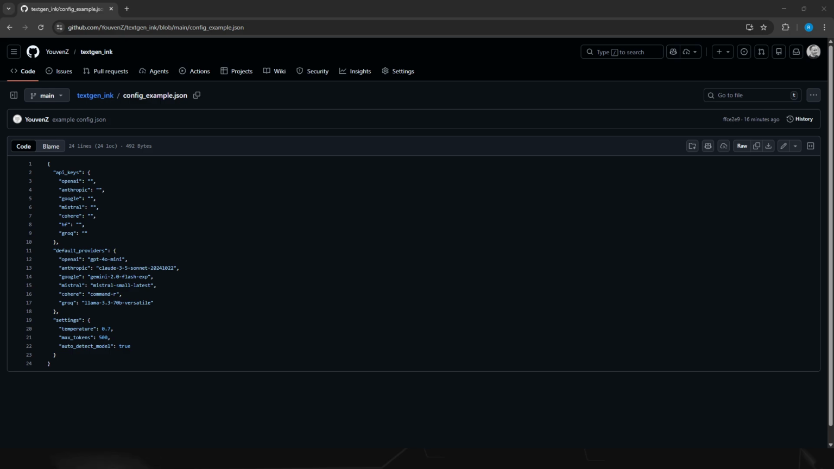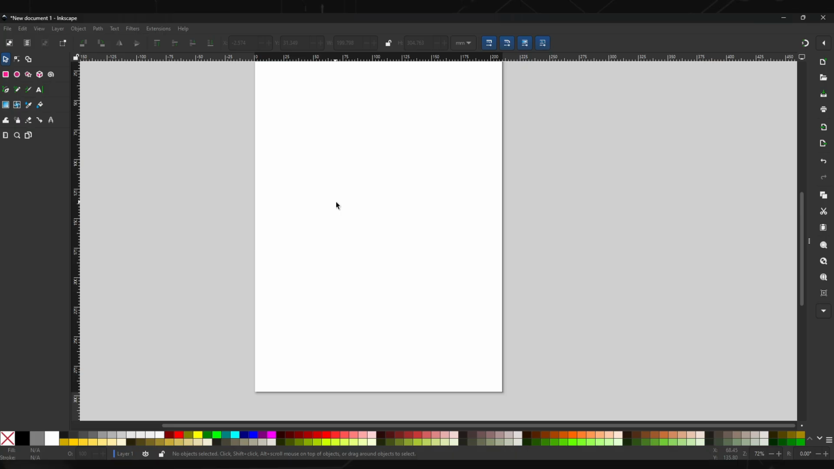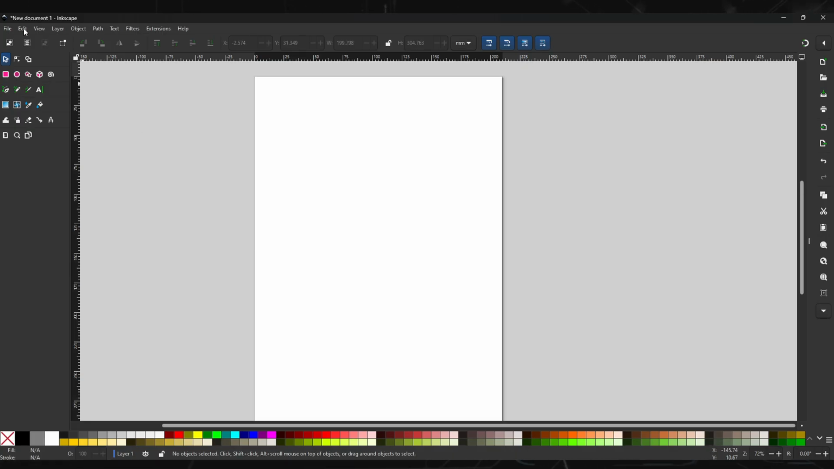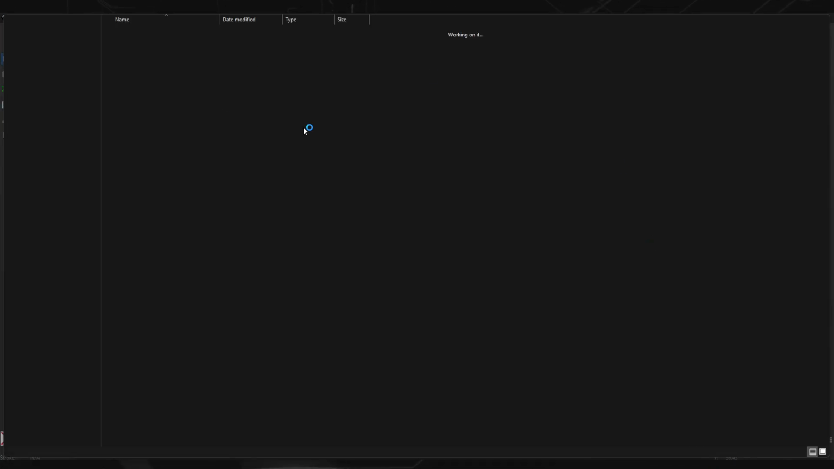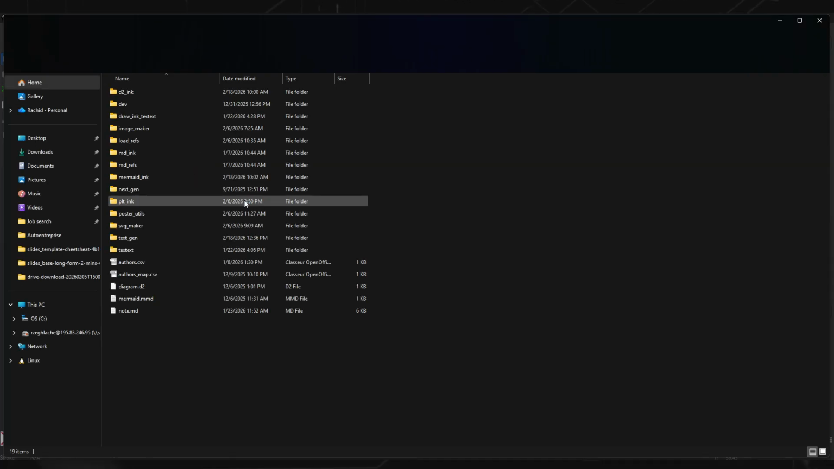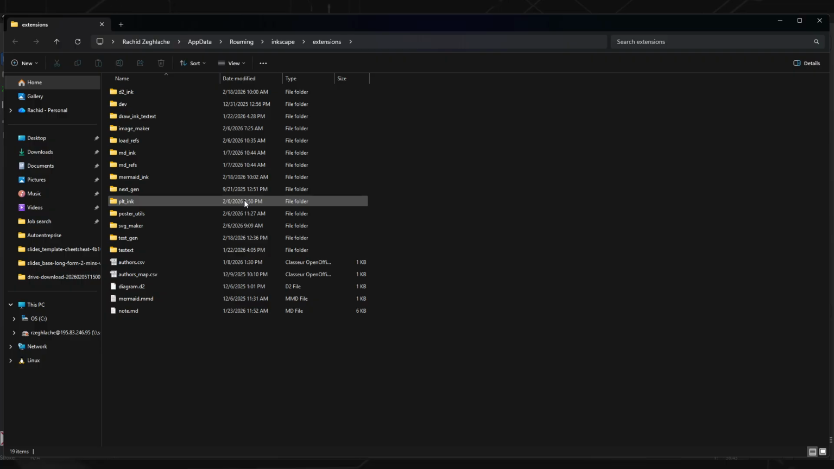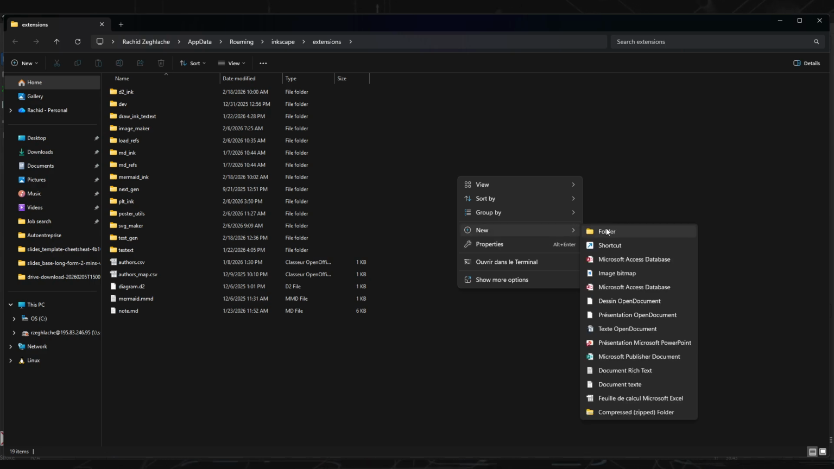So I can show you how we can set this up. To set up this, quite simple. What you do is you go to Edit, go to Preferences, and then there will be a dialog window that will open. Go to System, and then you go to User Extension, and you open it. This will open up a path where there will be many folders depending on how many extensions you have, and you just need to create a new one. Create new folder. You can call it whatever you want.